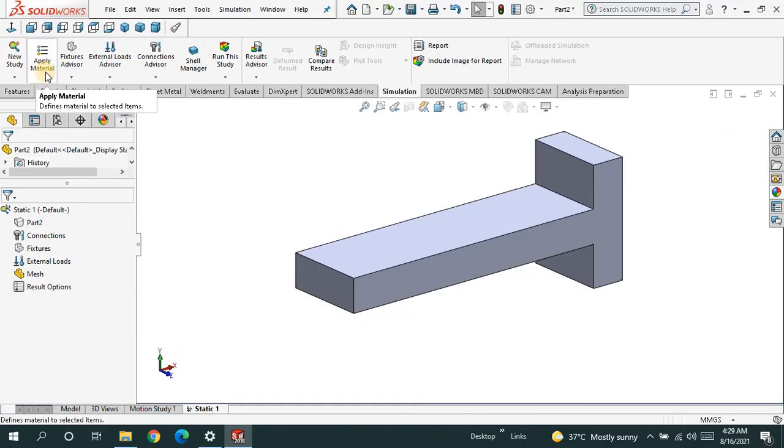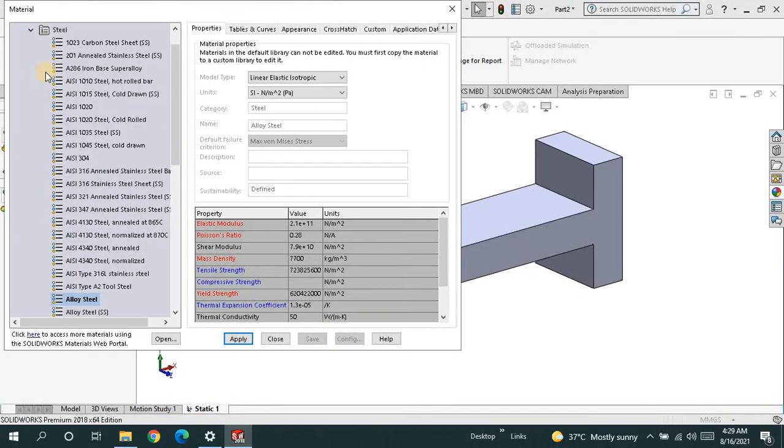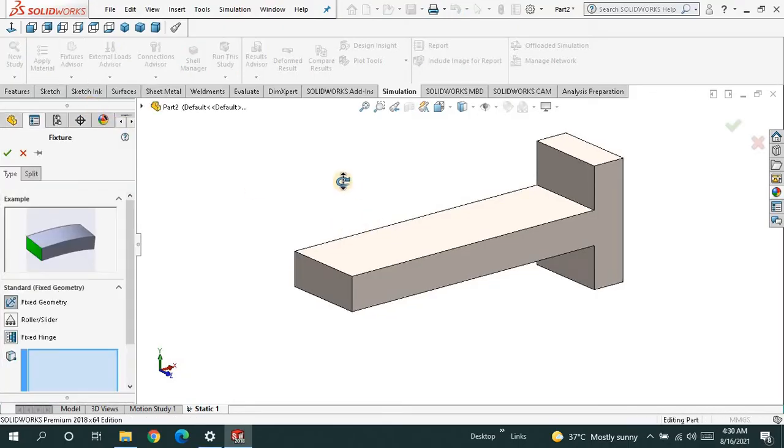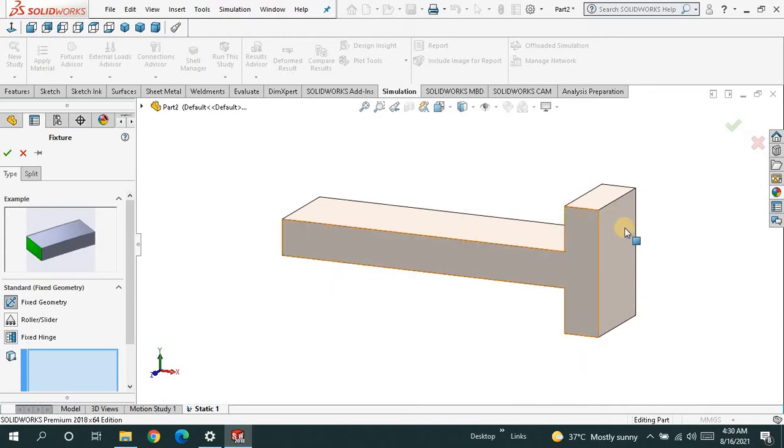Now you have to apply a certain material. Apply any random material that you want. Now in Fixtures, you have to fix this beam from some side. I want to fix this beam from this face.